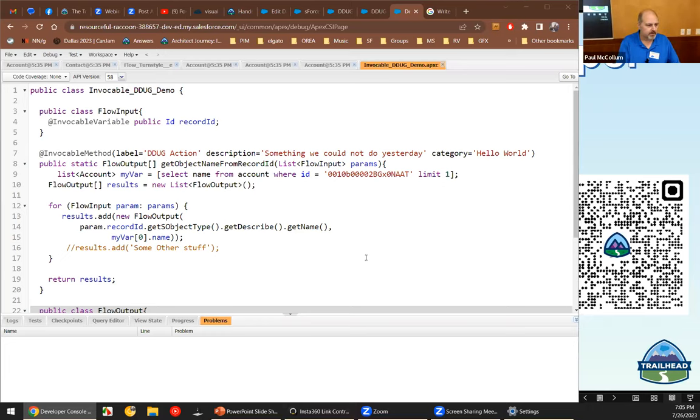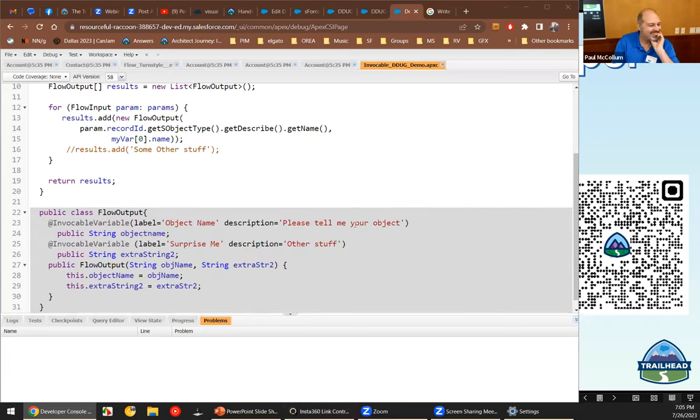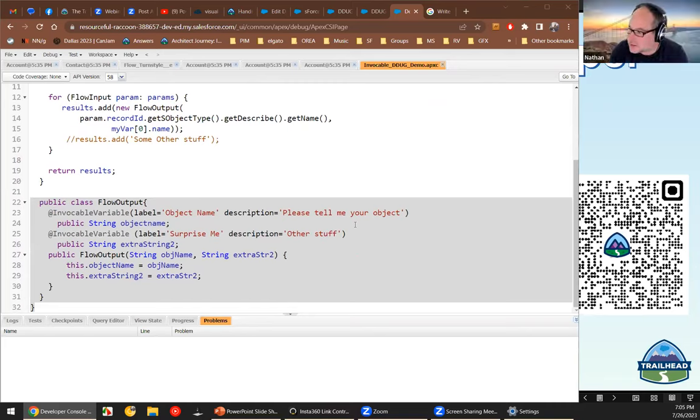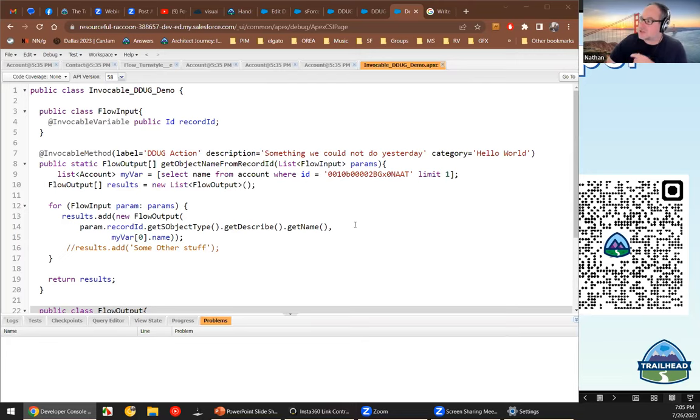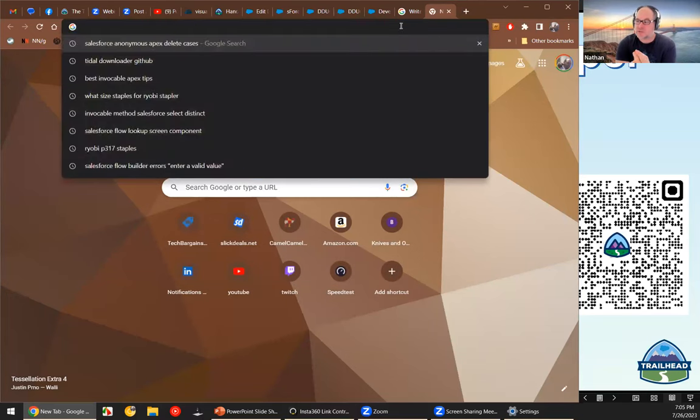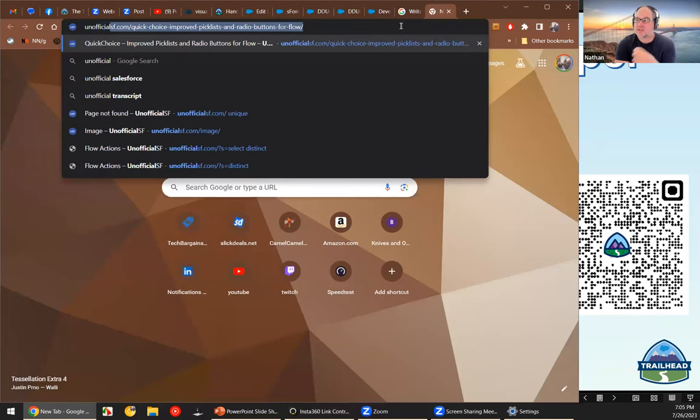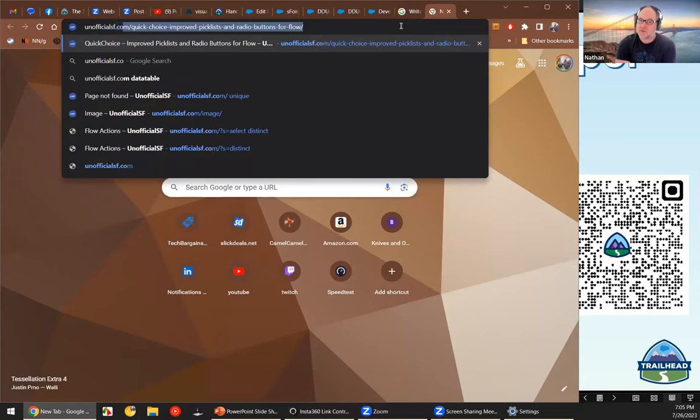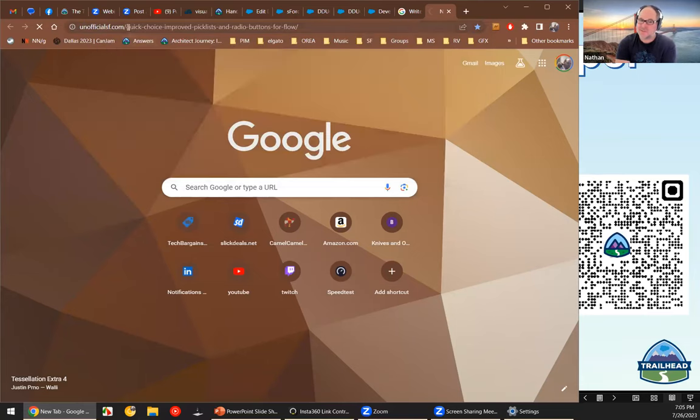Do you know any other tricks? Of course. I was looking for things that were out in the wild. I was thinking about Unofficial SF and how there must be components that are designed purely in Invocable Apex. But I think I got to go with this example. When I was searching, something came up where it seems like you could make an invocable method to post to Slack. So if you have a Slack channel that's relevant to a flow, you could.